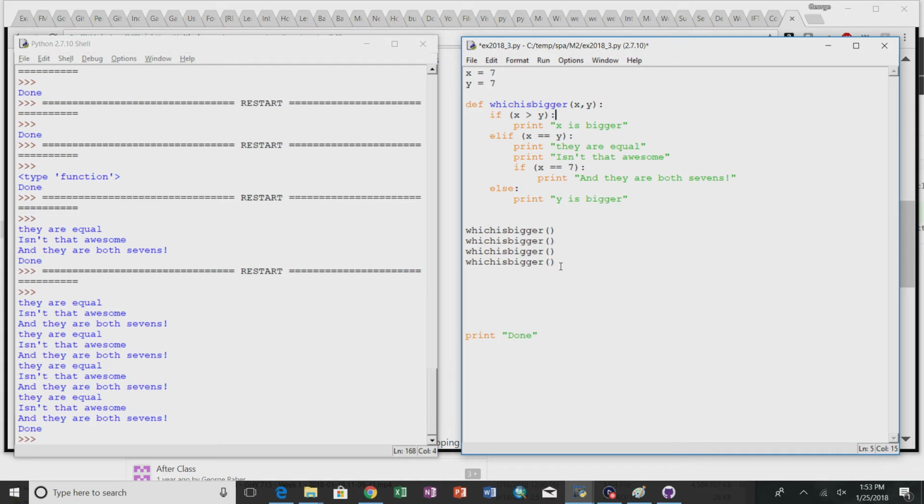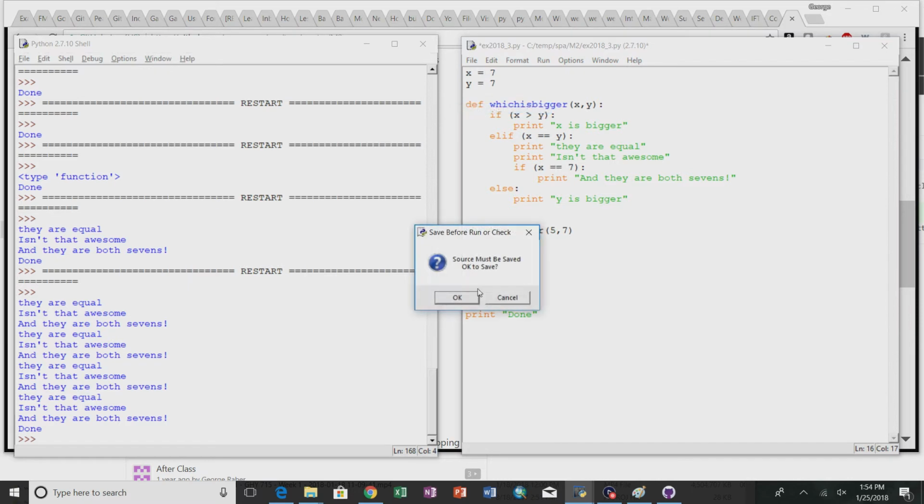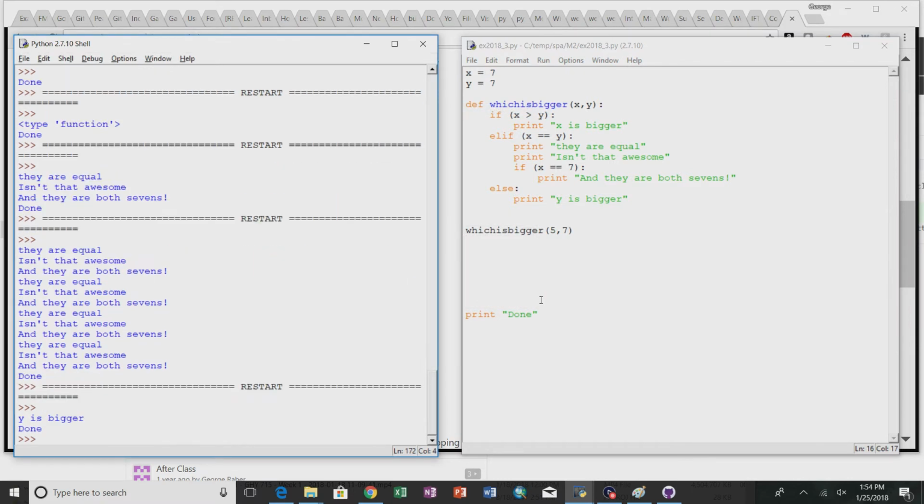So let's feed in values. Let's feed in 5 and 7. The order matters. So 5 is going to be x and 7 is going to be y. And we'll run it and see what happens. Okay, it says y is bigger.